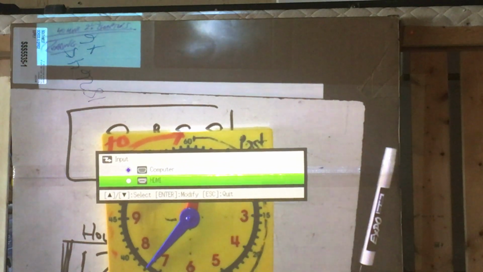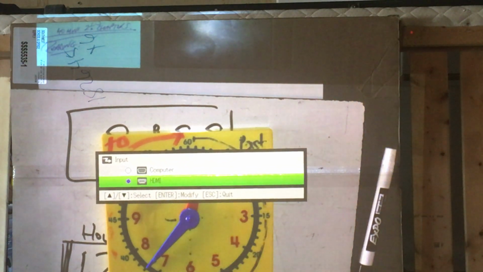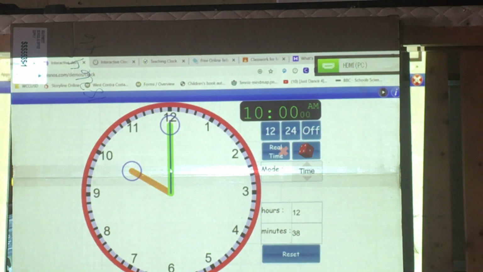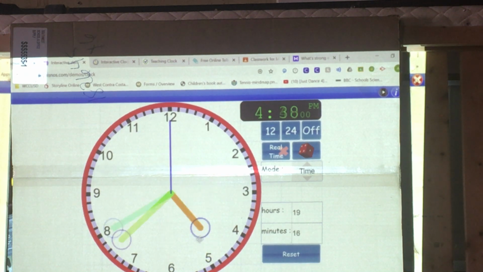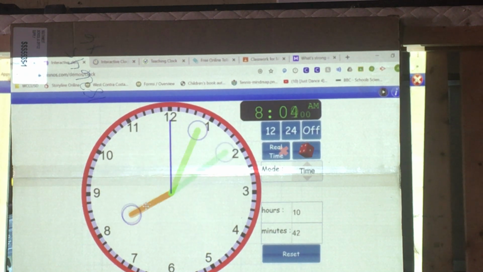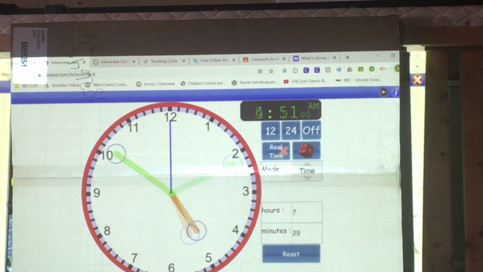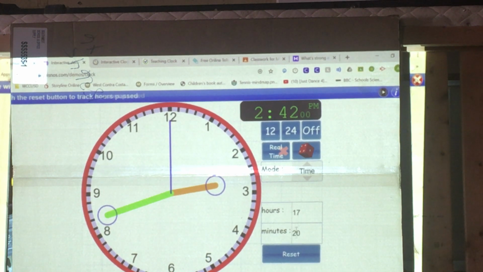Let me show you. There we go. And here you can click and drag the minute hand round. You can click and drag the hour hand round. And you can have a bit of fun with it. Don't worry about this here. You can just click reset each time. That just shows how many minutes from the last time. Don't worry about it.